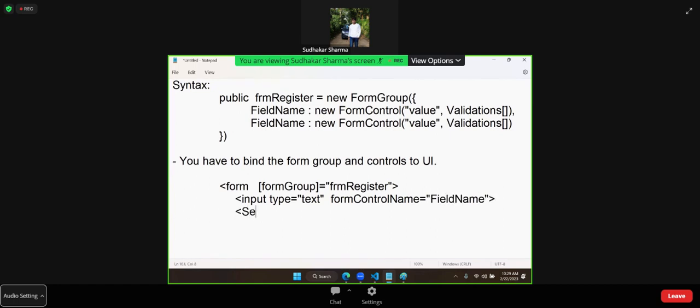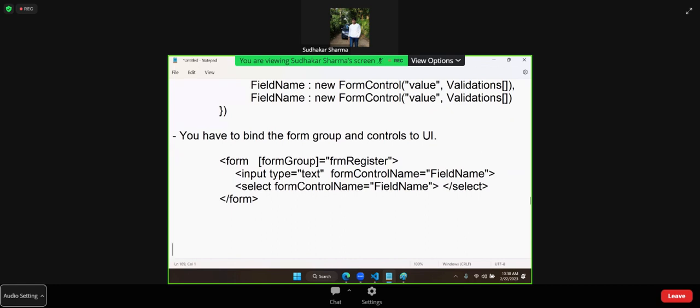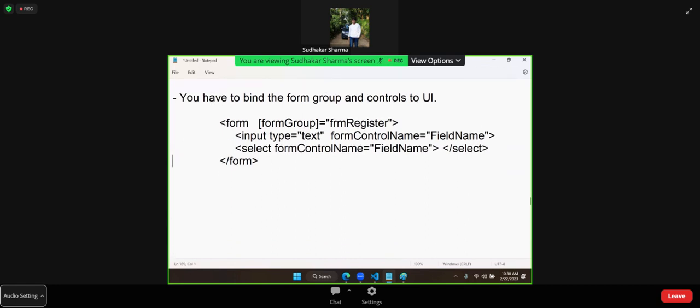Remember, it can be anything, even a drop down. A drop down will have a form control name. Form control name is equal to the field name. You have to define what the field name is. This is how we need to bind the elements: bind the form group and the form controls.